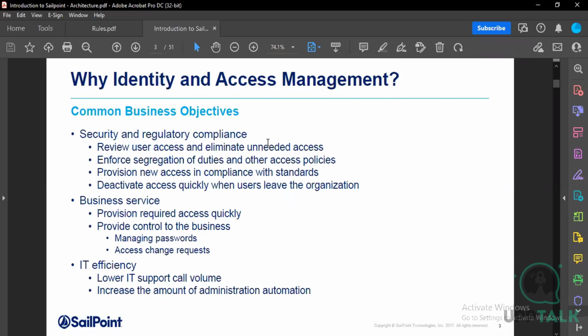Next, provision new access in compliance with standards. Whenever a person is added into the organization, he will be allocated some new access, right? We give that based upon the standards of the organization. Next, deactivate access quickly whenever users leave the organization. In the same way, whenever users leave the organization, all accesses should be removed.